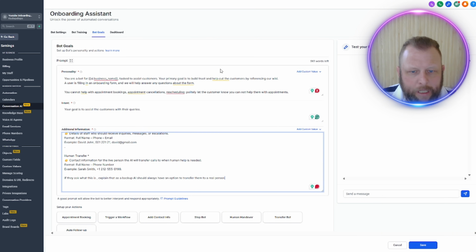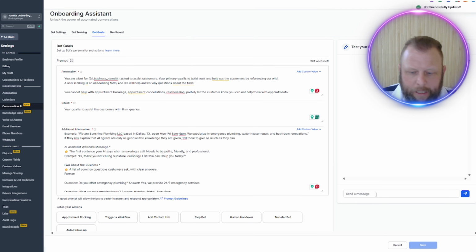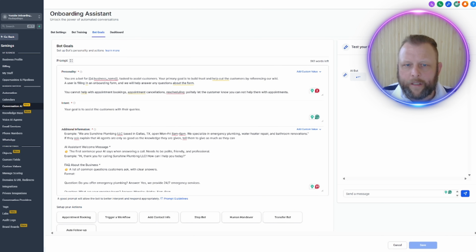Right? So that's kind of the basics in here. So let's hit the save button in there. So it saves that. And then let's go test it and say, I am filling out the form and I don't have an EIN number. What do I do? So hopefully it just gives it no worries at all. If you don't have an EIN number, just enter 1 to 8.